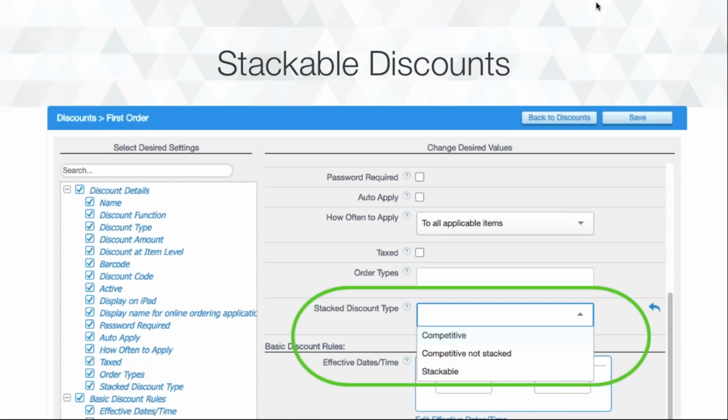So another really exciting new feature. We now support the ability to configure multiple discounts against a single object like an order or an item. And there are 3 types of discount configurations for stacking. So you can see that highlighted in green. We have competitive discounts, and these are standard discounts and they compete with each other. You can only apply one competitive discount to an object.